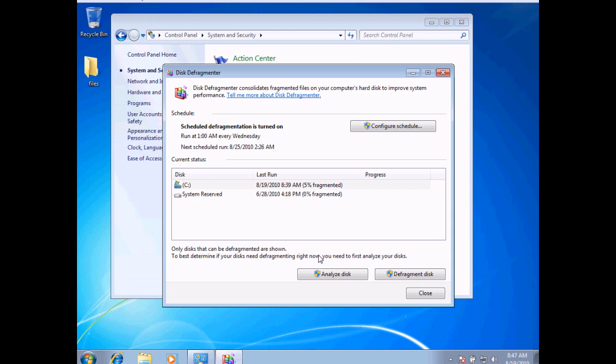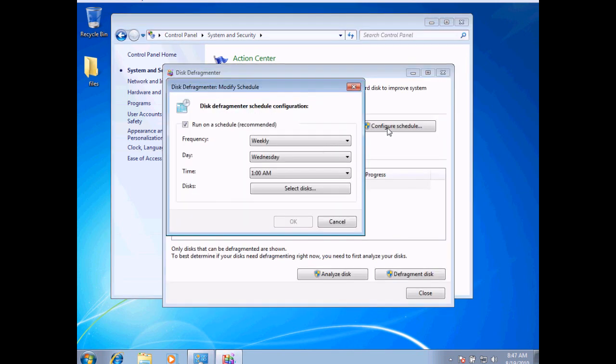So this is a good utility to make sure it's set and to have the defragment run often on your computer. If we take a look at the schedule here, my computer currently is scheduled to run every Wednesday at 1 a.m., and I believe this is the default for Windows 7. I'm going to go ahead and click Configure Schedule. Depending on how often you would like your computer to run the defragmenter, you can set that here. Weekly is definitely a good option.